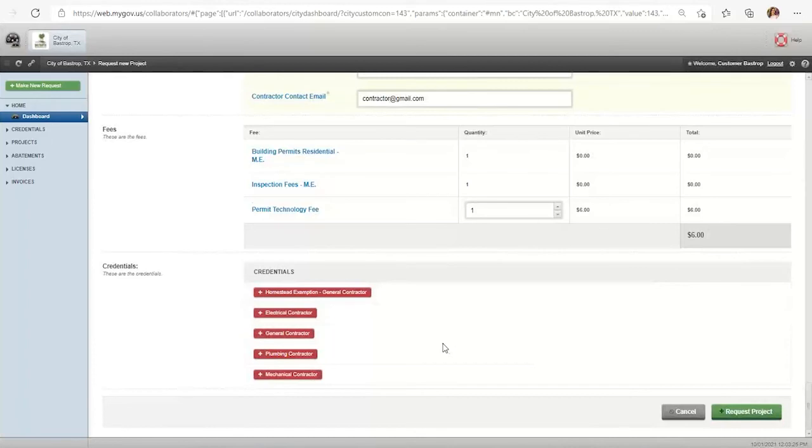The final piece of information that we require on any permits that are for a new single-family residence, residential remodel, any commercial permits, new commercial construction, shell building, tenant finish out, is a credential. The reason for this is we want to make sure that if you are not a property owner that has a homestead exemption, that you've gone through the appropriate process of applying for a credential and furnishing us with a copy of your certificate of commercial general liability.